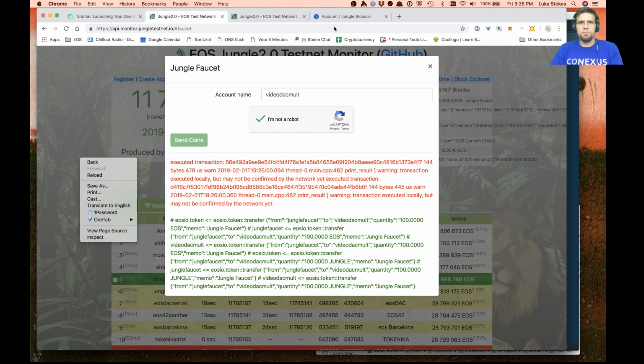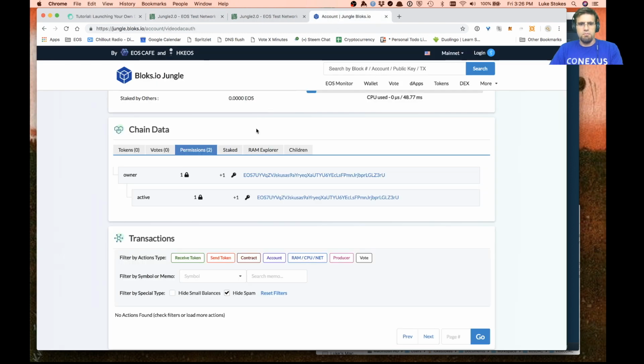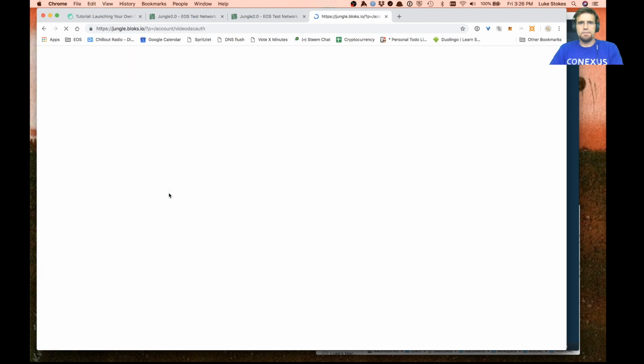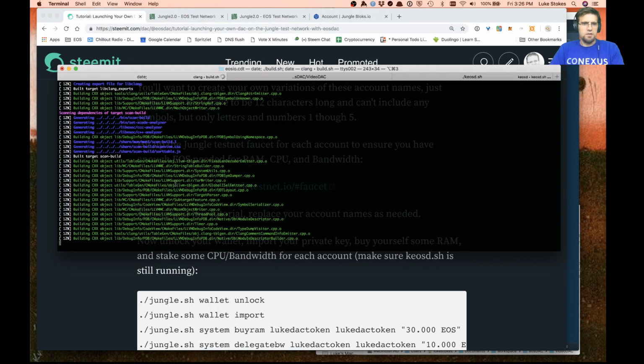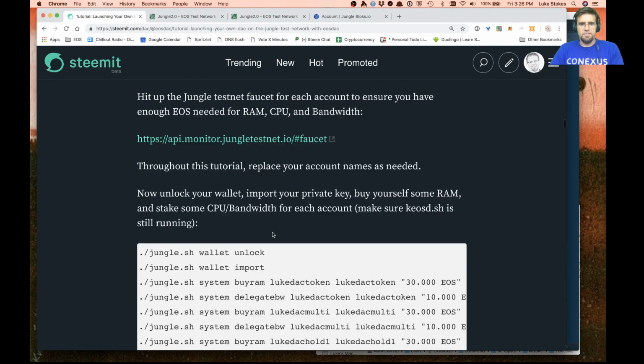All right, cool. Let's verify that we got some monies. And this is again just on the Jungle testnet, so it's not real money, but there we go. There's 100 EOS. Hasn't been staked. We don't have any RAM yet, any more than the default RAM. So that's where we're at. All right, how's this guy doing? Still cranking? 12%. All right.